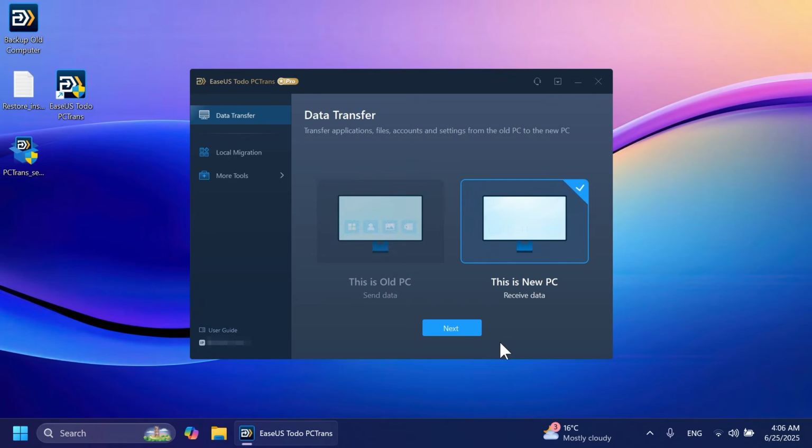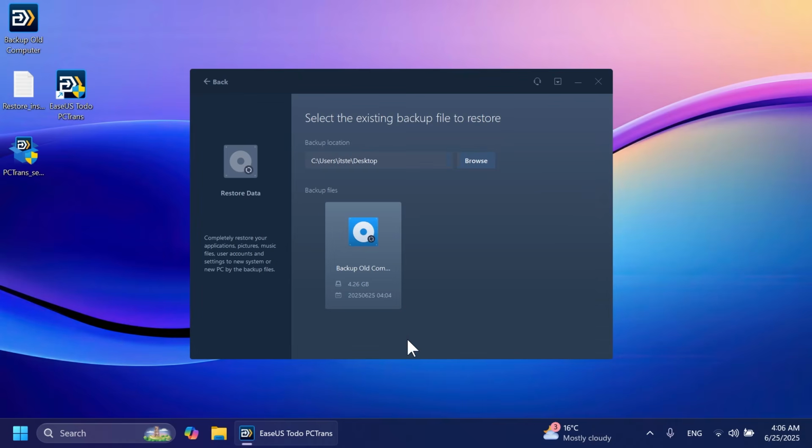Now, of course, let's say this is the new PC and we have to receive the data. I'm going to click on next, I'm going to transfer via backup, click on next, and then as you can see, we're going to have here the backup that we can restore. In this case, it is not needed because I've done a backup from the same computer.